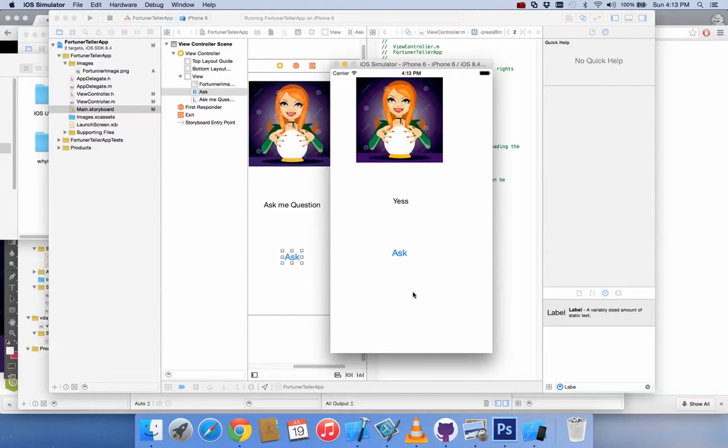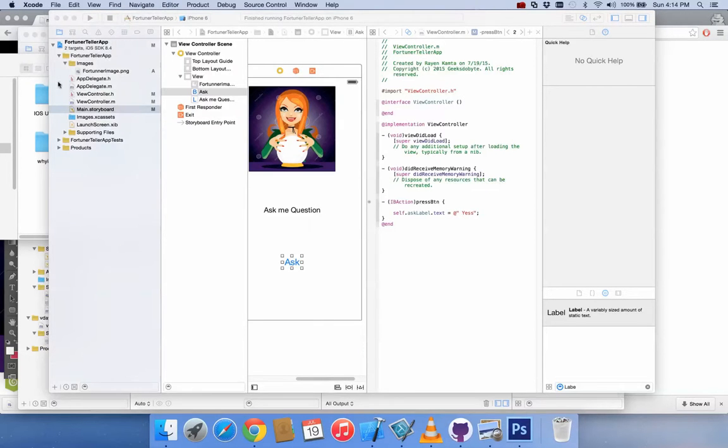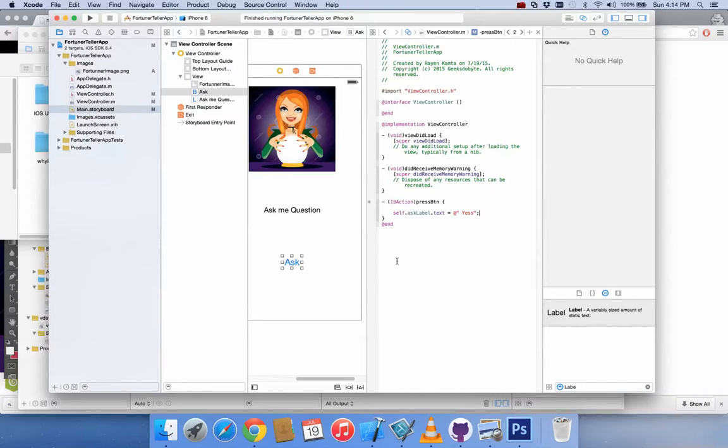So next problem is creating multiple strings. We can do this in a few ways. Since we're only going to have a few answers for this, we'll keep it to a small array. Let's close the simulator. Head back to the code.